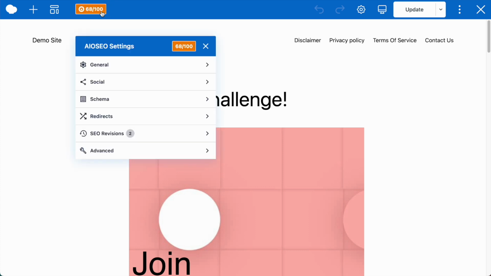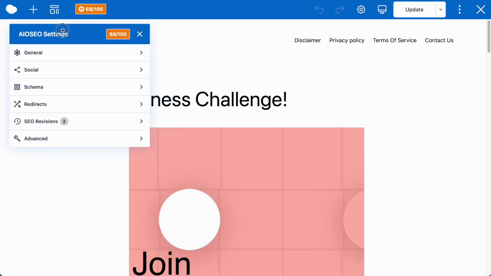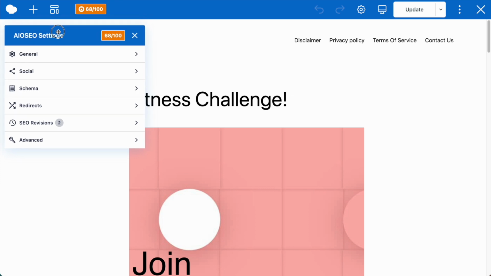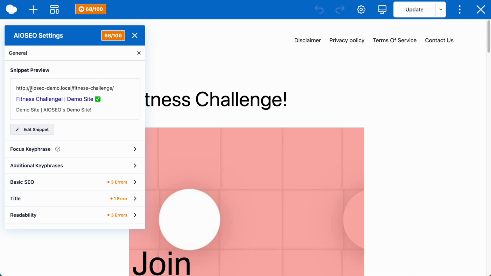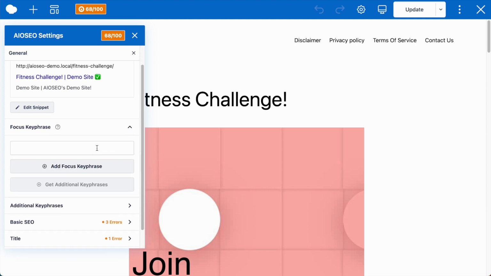So if I click on that button, I get all the same options in All-in-One SEO that we get in the Gutenberg block editor. So if I click on General, I can see a snippet preview of how my listing will appear in Google. I could edit that snippet if I want. If I click on Focus Key Phrase, I can see that I don't even have a focus key phrase set for this page. So while we're in here, let's go ahead and set that.